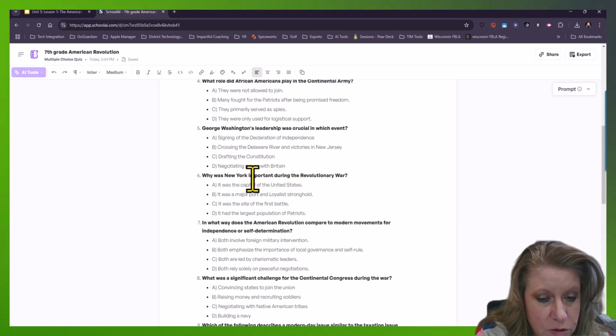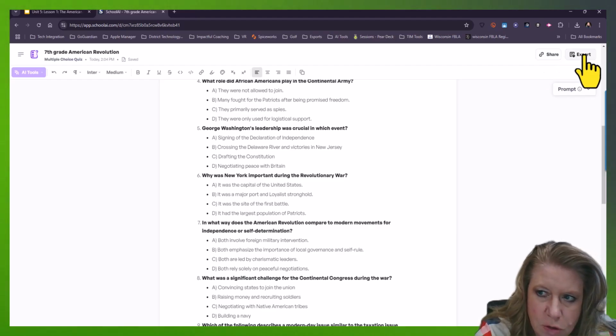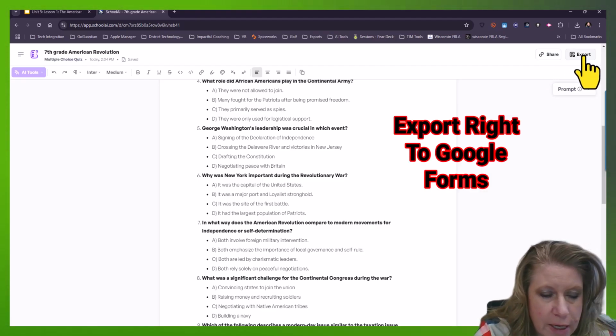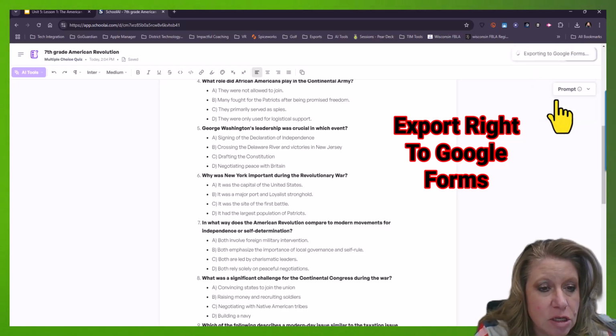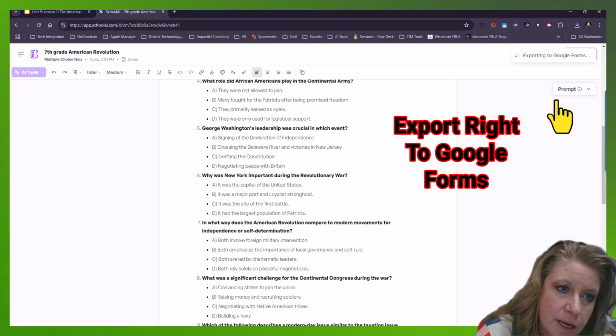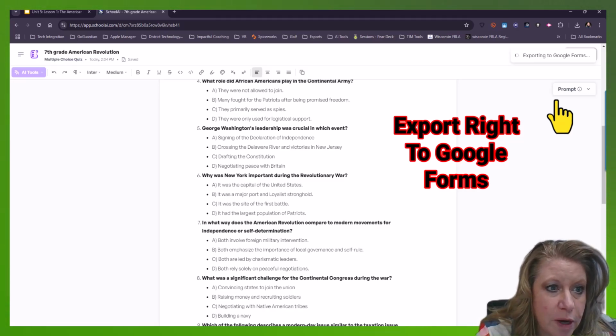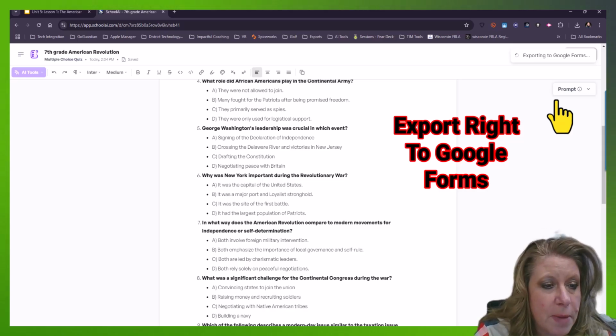Now, here's the next part. We can print this out and give it to students, or we have this amazing feature up here, export. So I'm going to click on export, and then notice right here I can export it as a Google form. So I'm going to click that, and it's going to connect my document that I have living right here to my Google form.